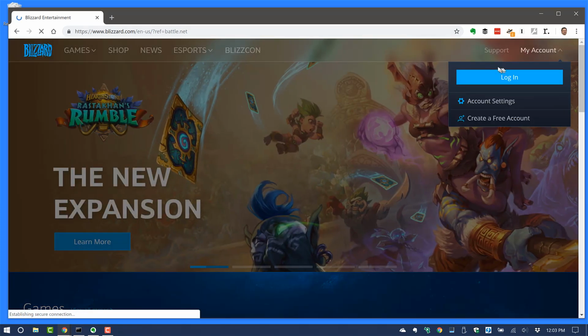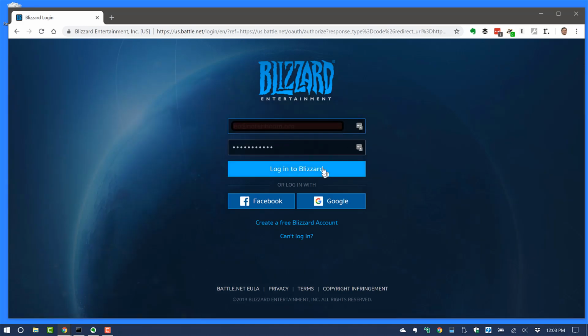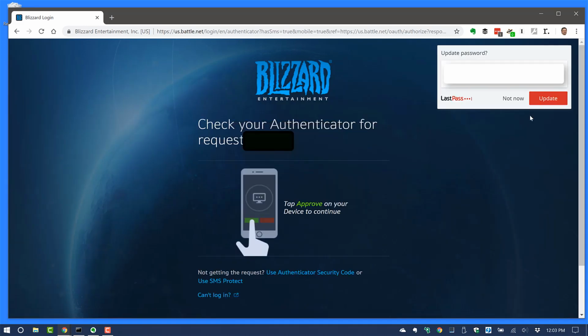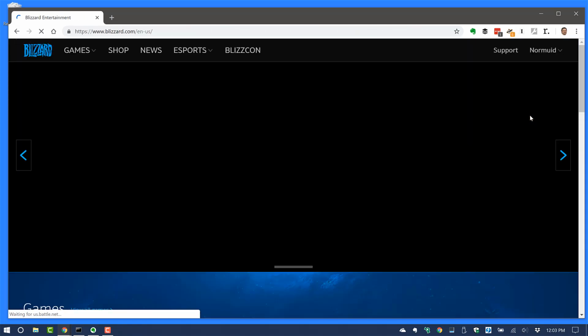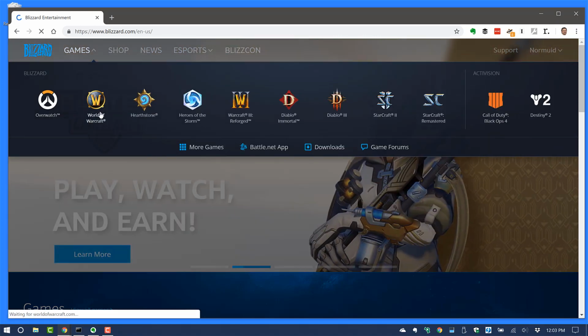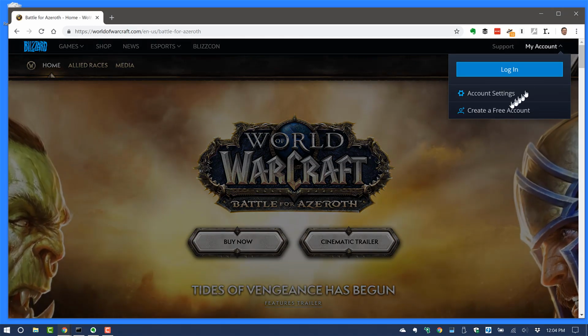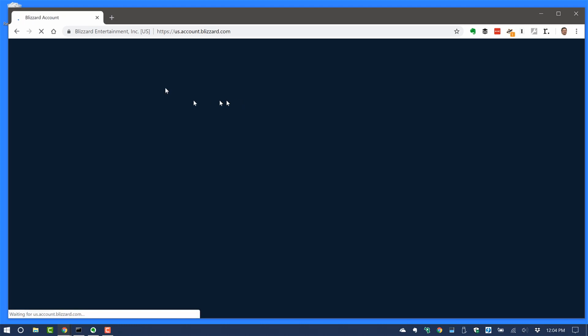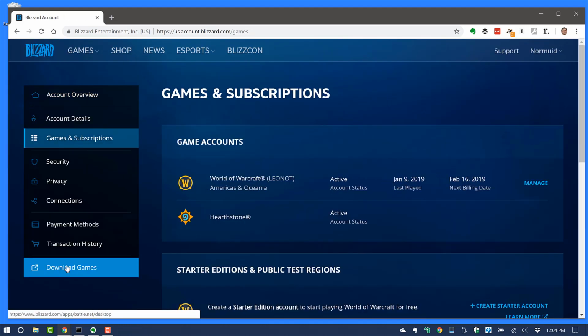I'll log into my account. There was my two-factor authentication, which I just approved. Games, World of Warcraft. Account settings, download games.